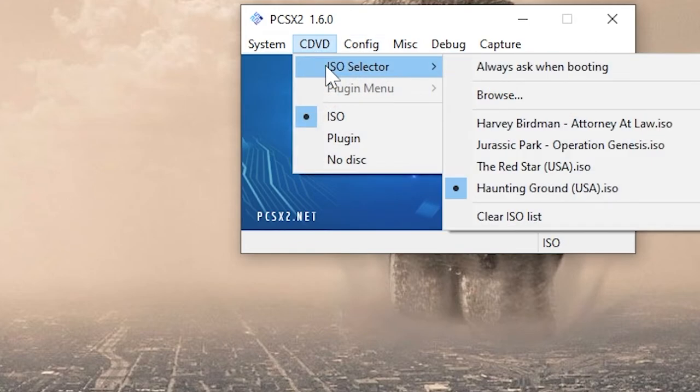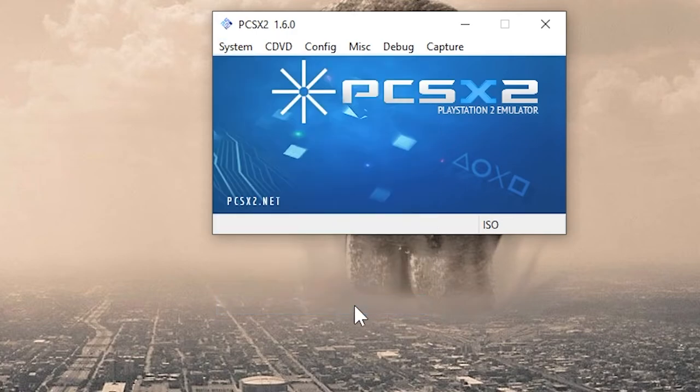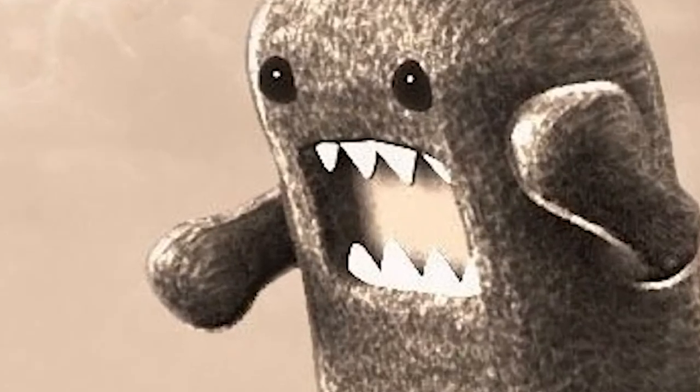The CDVD menu, obviously we went over this before. This is where you can select your ISOs. And on the system menu, if you boot the ISO full, it goes to the PlayStation menu. If you boot fast, it goes straight to the game. Down here are also cheats and widescreen patches. We'll probably get into that next video. And we'll close this out with a part three.